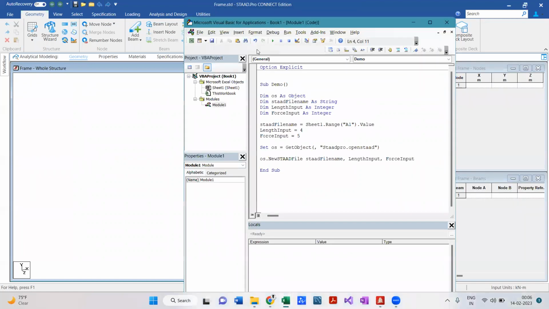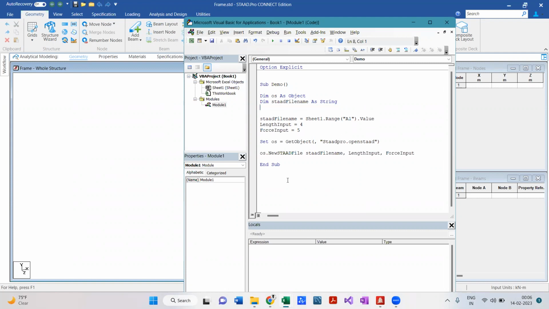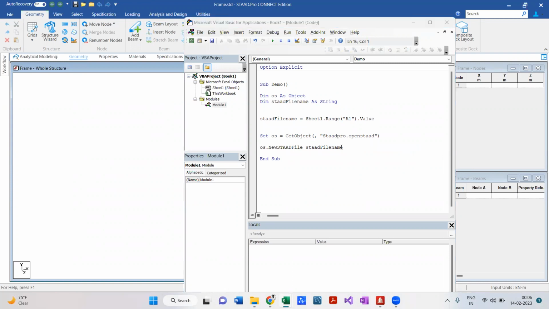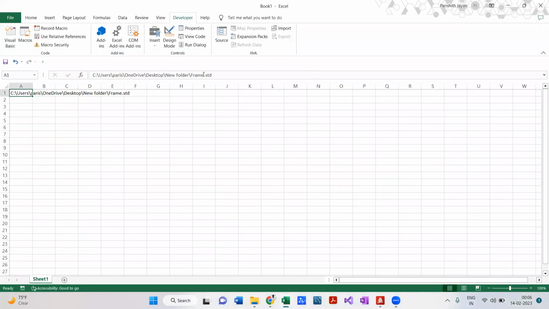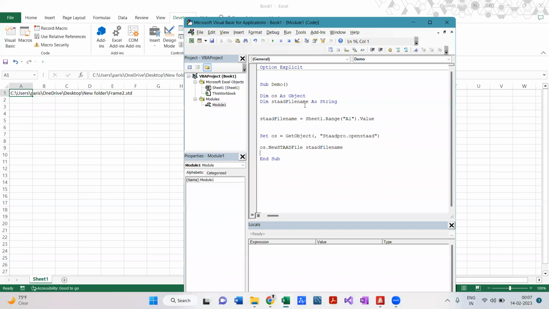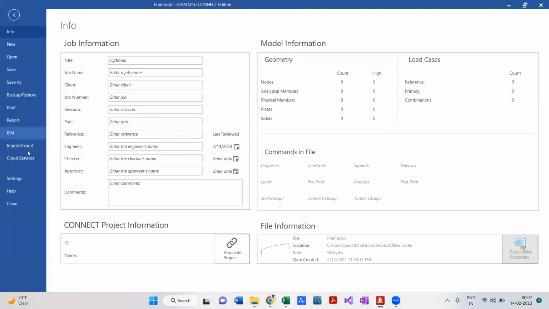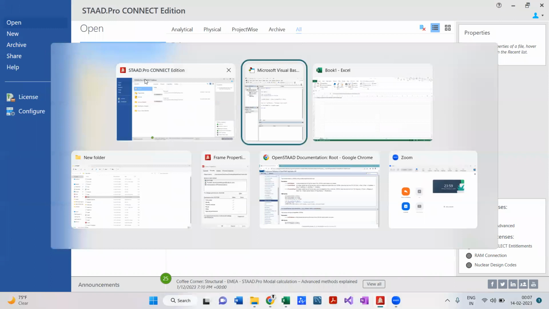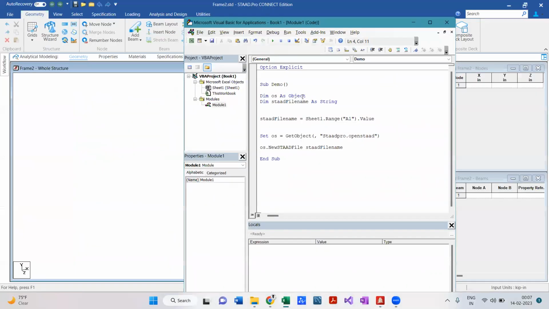Before winding up this section, I just want to add one more thing. We can also create our frame without the length and force input. For example, I'm deleting the length and force input from here, and then from here. There I'm creating a file, frame2. Let me close this file first. Let me run the program. Yes, it worked fine.